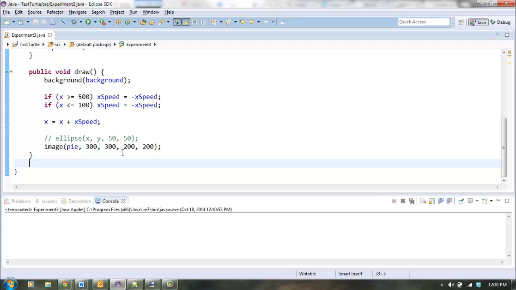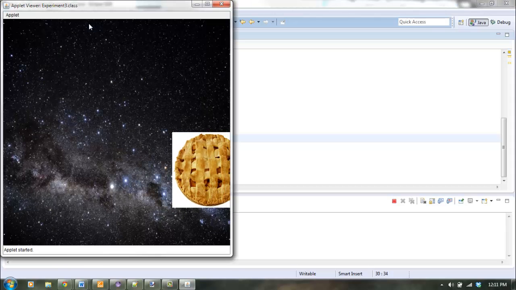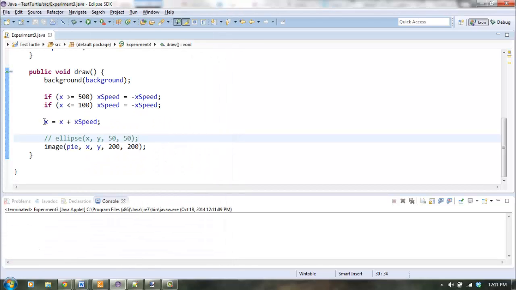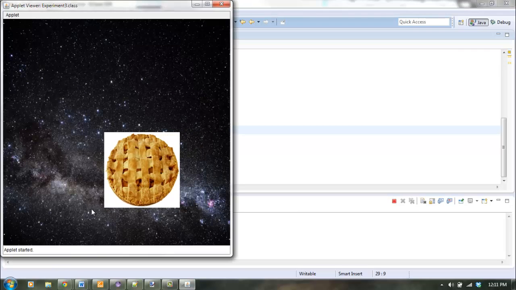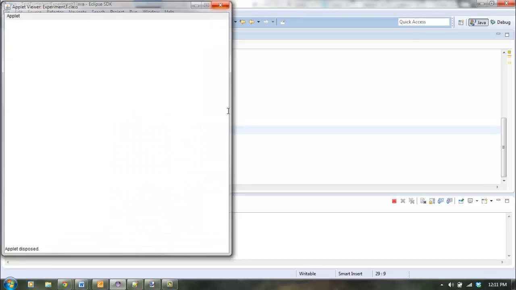Alright. So I don't want it to be at 300, 300. I want it to be moving around the same way the last one did. So if I use X and Y, just the same way I used for ellipse, now it's displaying at the XY coordinates, which are changing all the time because I'm adding things to them. Alright, well this isn't that nice yet because we've got that ugly white part around the outside. So it would be nice if I could make the white part transparent.